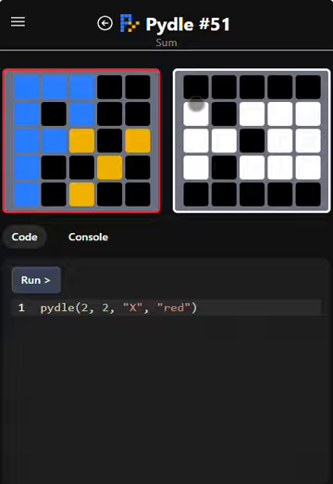Pydle is a daily puzzle you need to solve by writing Python code. Today's Pydle is the Sigma Greek character, or sum in mathematical terms. So remember, you only need to focus on the white pixels because the default color is black. So have a go at solving today's Pydle.